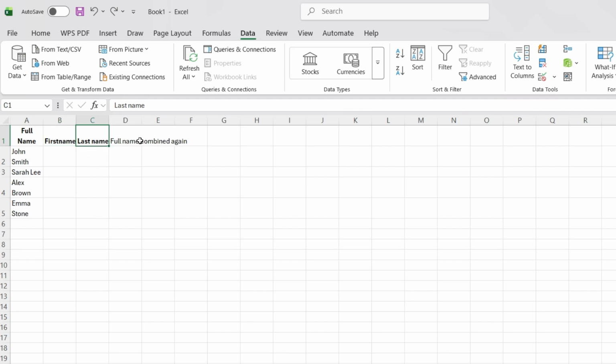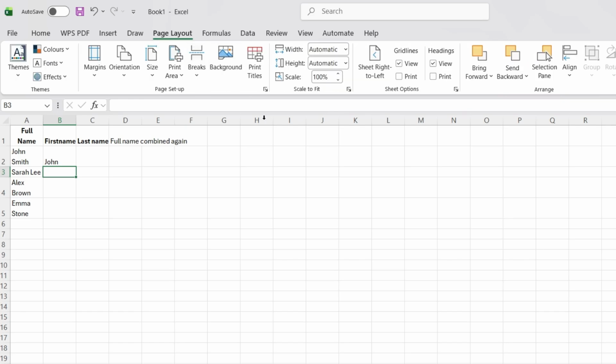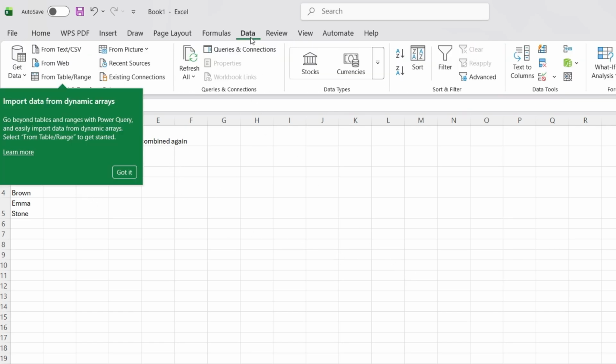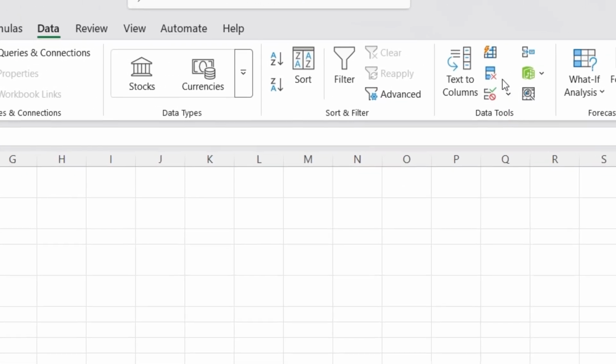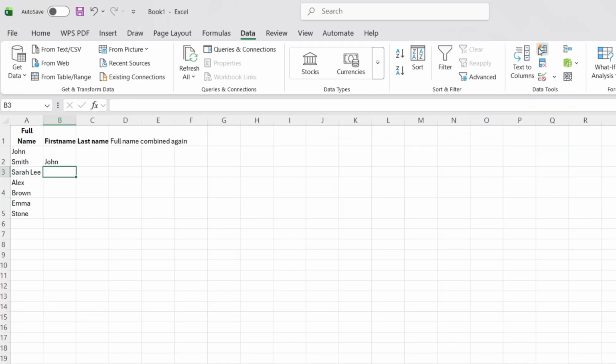In the next column, I manually type the first result. For example, John. Press Enter. Now go to the next cell. Click Data. Then Flash Fill. Excel automatically fills the rest.